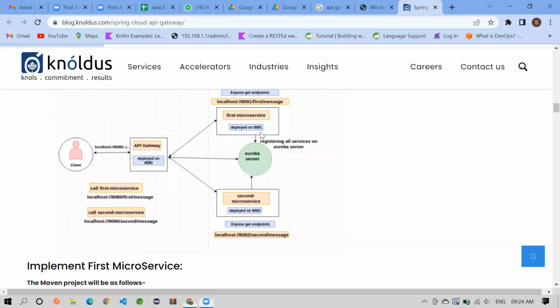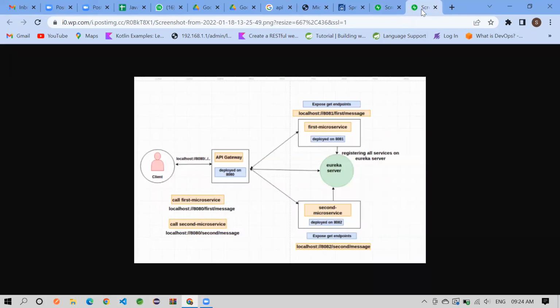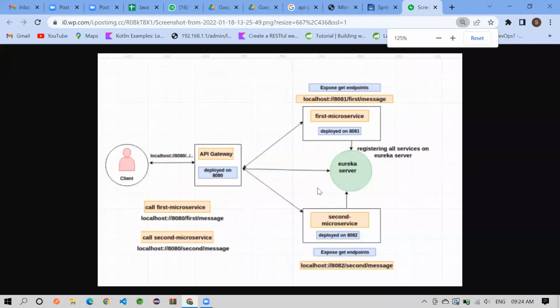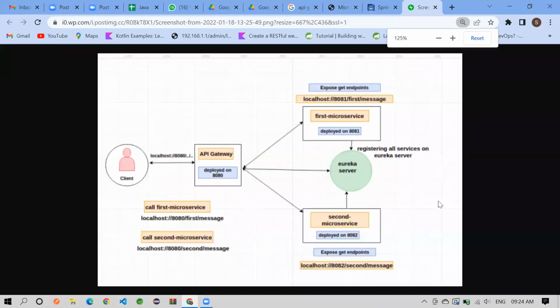Let me also share my screen. Is my screen visible, guys? Yes, sir. Okay. Can you see this image clearly? Yes, sir. Okay.